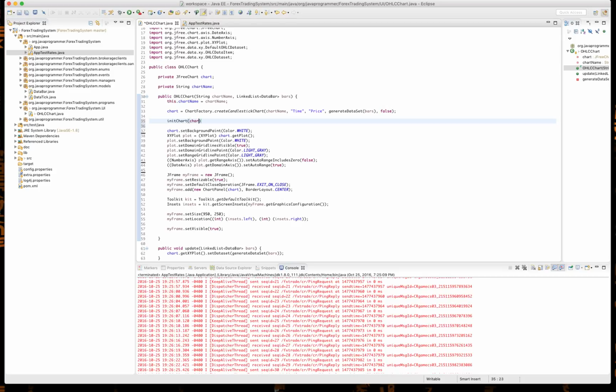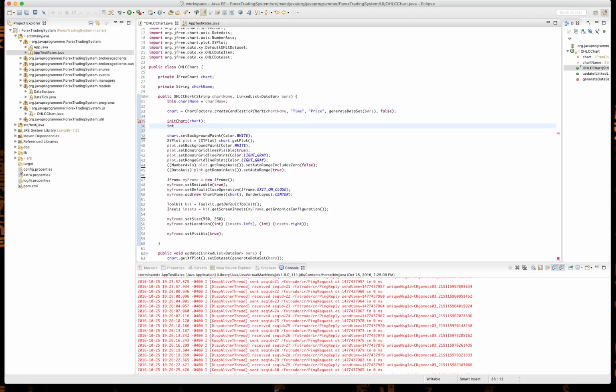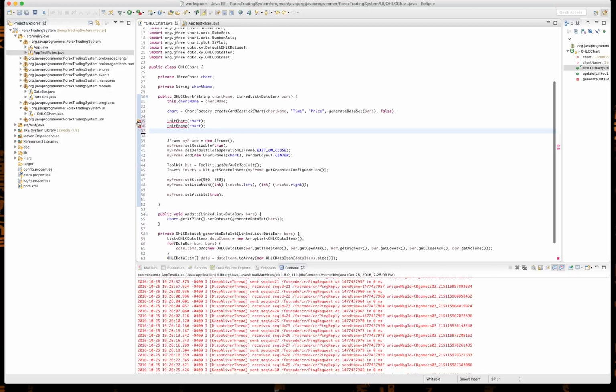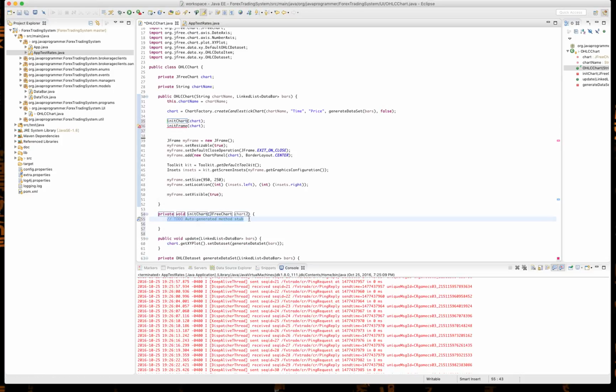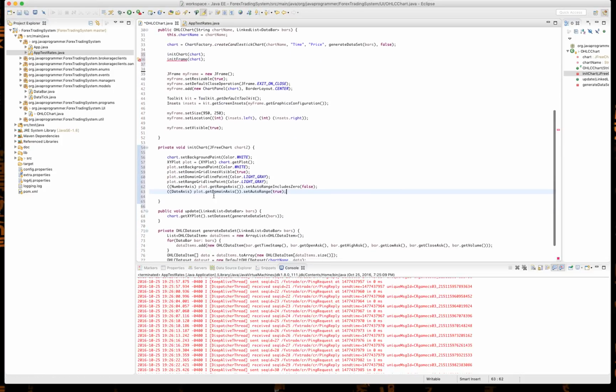So I create a method called initialize chart. It's going to pass in the chart. And I'm going to create another method called initialize frame, passing in the chart. And basically I'm going to put these two code chunks inside those methods. So first I create the initialize chart method, paste in that chunk.